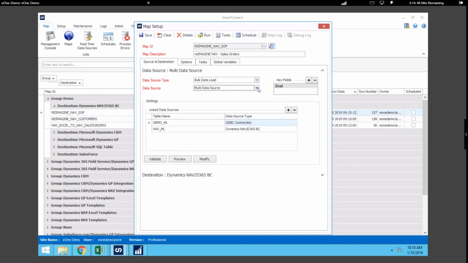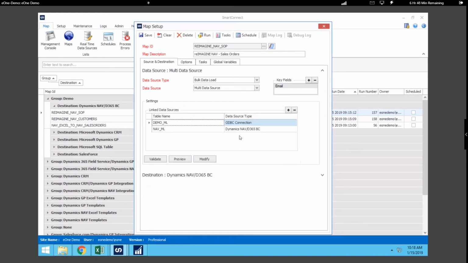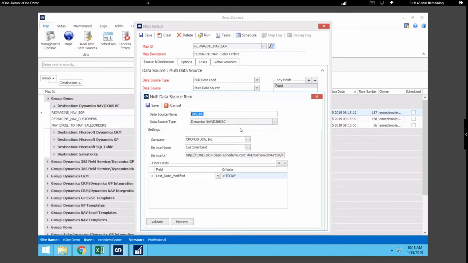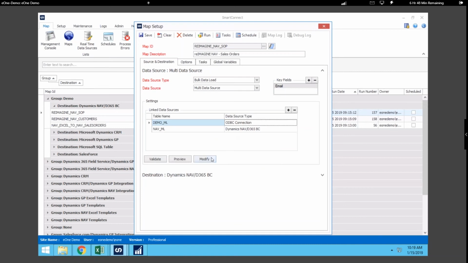In this case, we actually have a little bit of a unique data source, a multi-data source. So what we're doing is we're taking data from an Azure SQL Server, and we're also taking data from NAV, because we're grabbing any order that last came in today. We want to pull in that data, so we set some criteria up there.